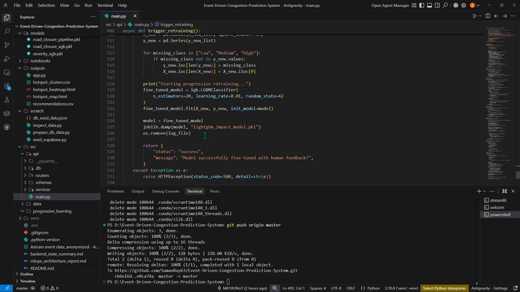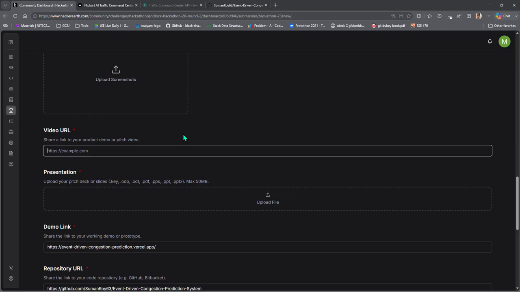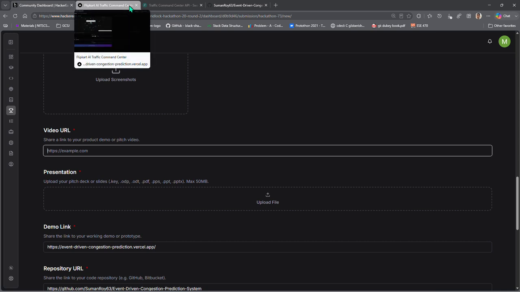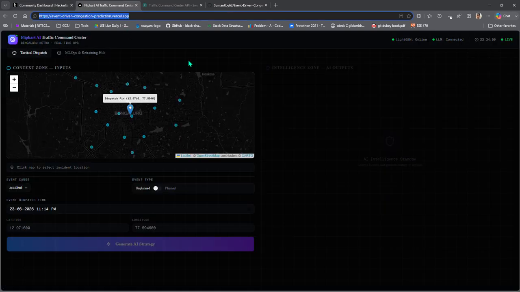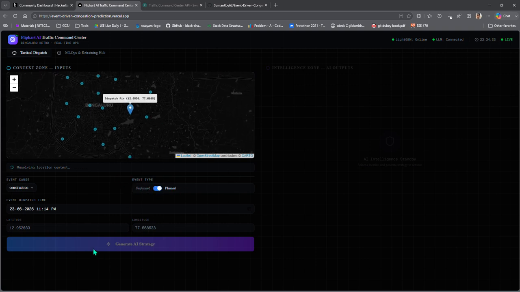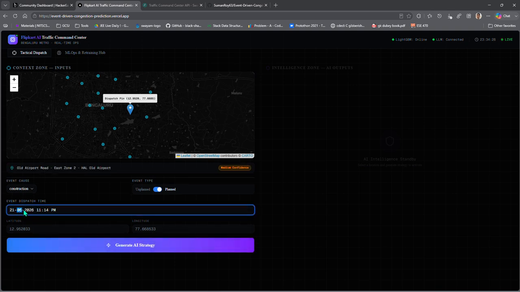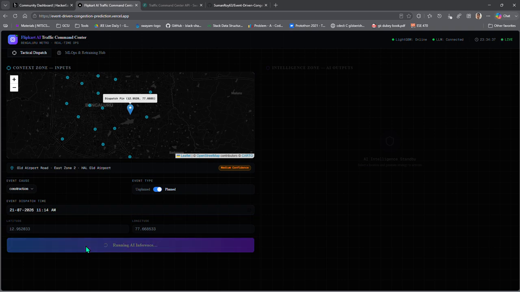Okay, now let's go into the live demo. Since it's already been uploaded, I'll take you live to this. Here we have the demo. Let's say I give a construction type event which is planned, and I select the location over here. I can edit the date also, but I'll just keep it to a forward date. So let's make this 07, and instead of late night we'll make it AM. Then we go on to generate a strategy.